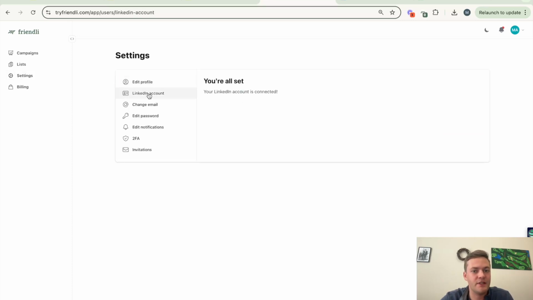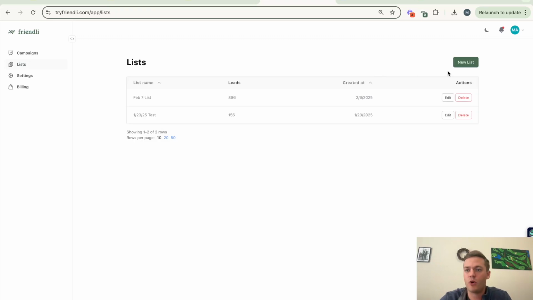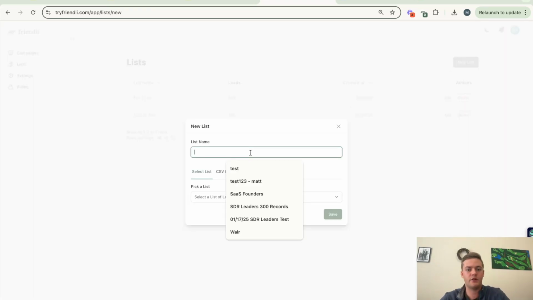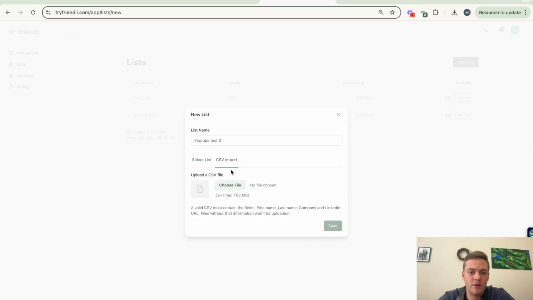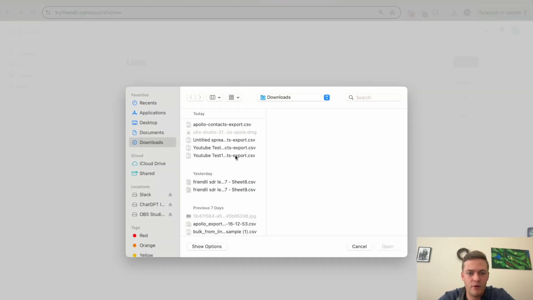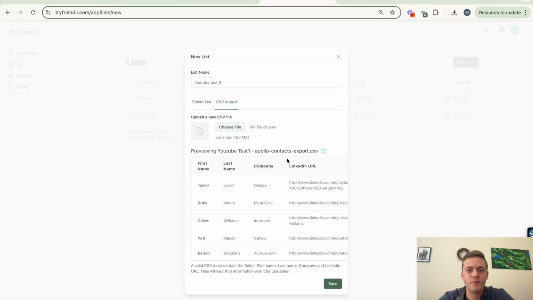First thing we want to do is connect your LinkedIn account. You'll come into LinkedIn account under settings, and you'll be able to connect it here. You can see mine's already connected. Then we're going to work on that list that we just uploaded. So we're going to call this YouTube test number 3, and we will choose that file that we just downloaded from Apollo. You can preview your CSV here. If you have a green check mark, that means your formatting is correct. If you do not have a green check mark and there's a red X, just make sure that your columns match these labels exactly. They are case sensitive, so just make sure they're the same.